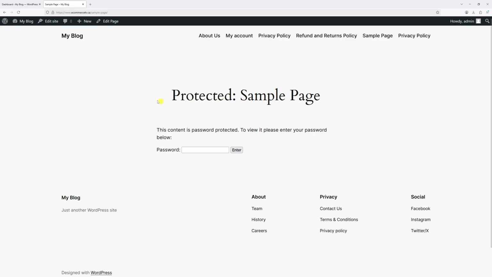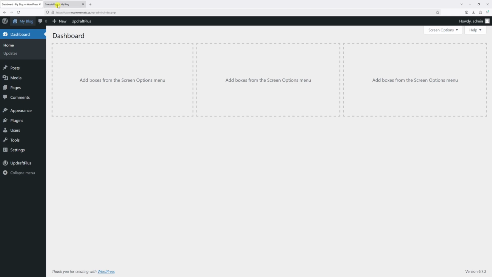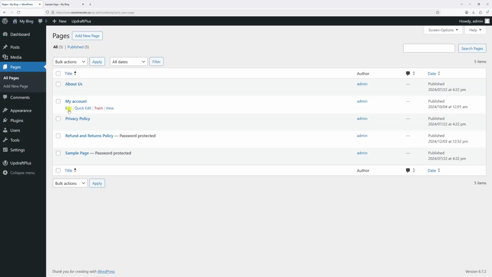So in order to remove the password, first of all, log into your WordPress dashboard, then hover on Pages, select All Pages, and locate the page in question. As in my case, it's Sample Page. In fact, you can see there's a note saying password protected. Then click on Edit.